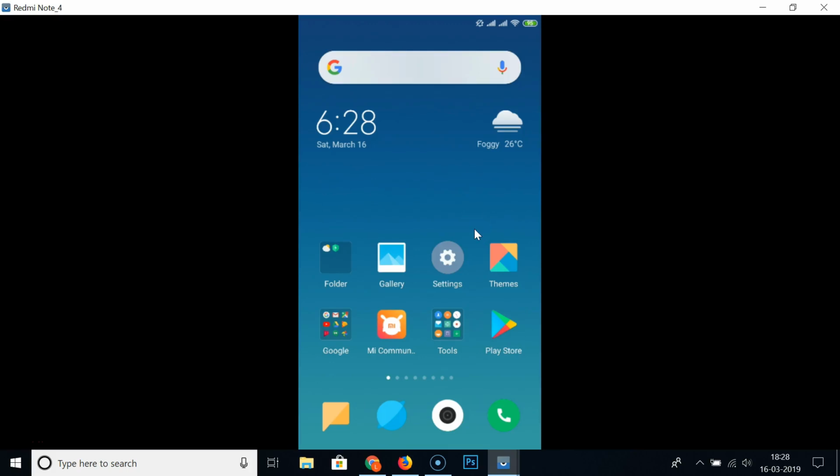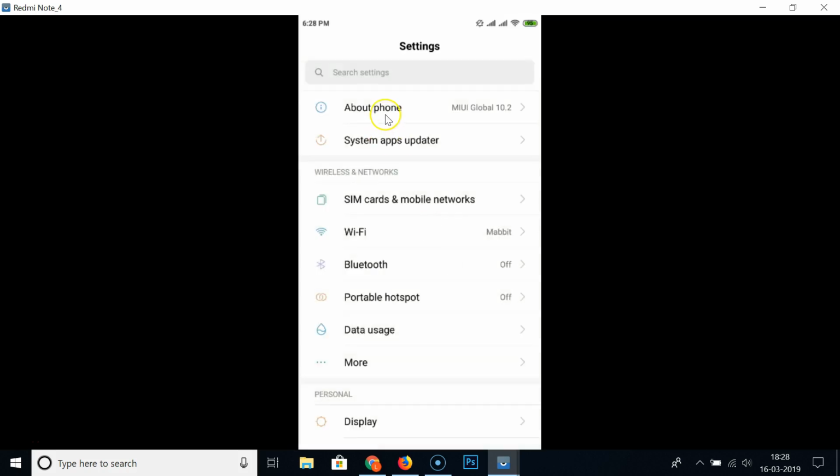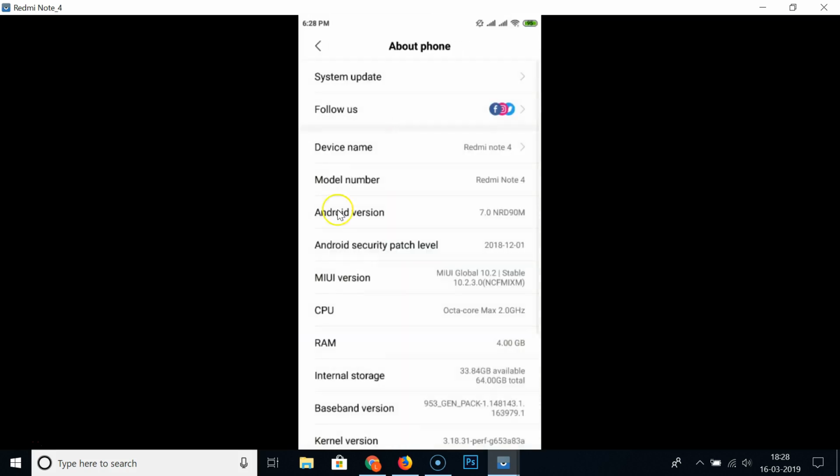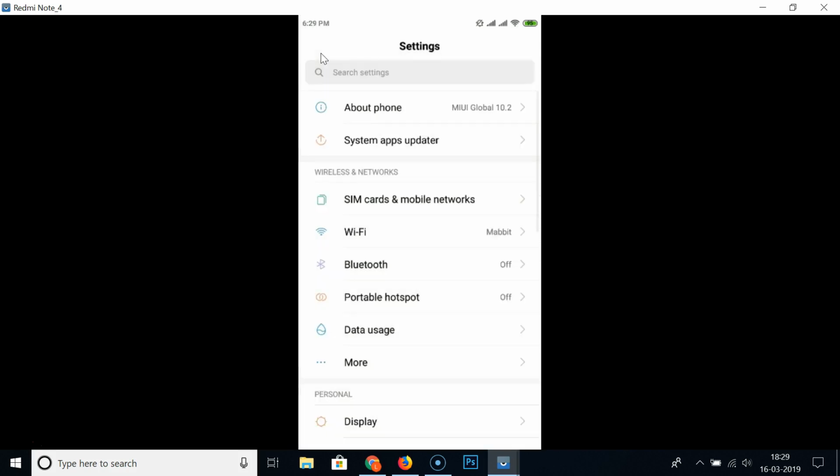Hi guys, in this tutorial I'm going to show you how to change the default browser on MIUI version 10.2. Okay, so first of all let me show you guys that I have MIUI version 10.2 installed on this device. So let's go to the settings and let me tap on About phone. You can see guys, I have this MIUI Global 10.2 I'm using. Okay, so let's go back and change the default browser.